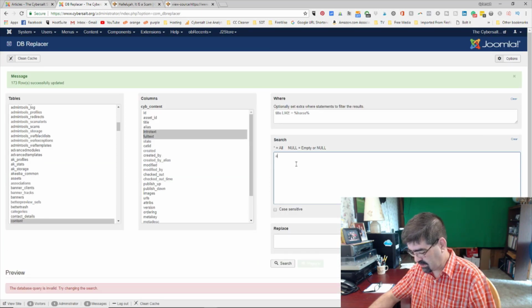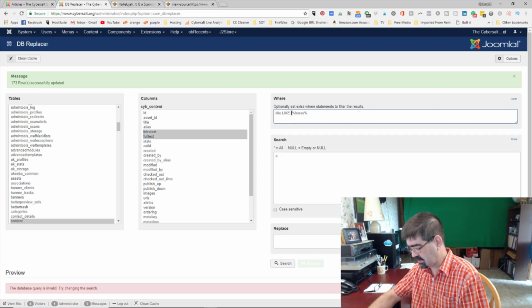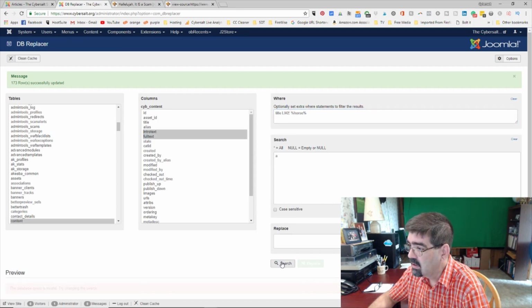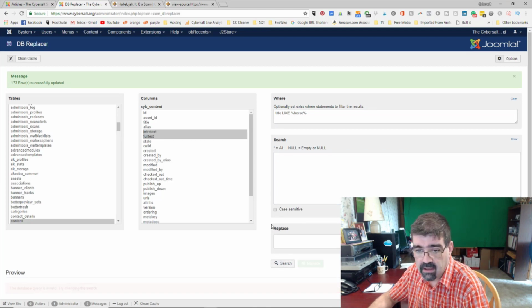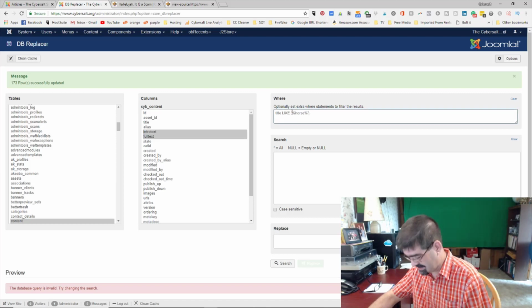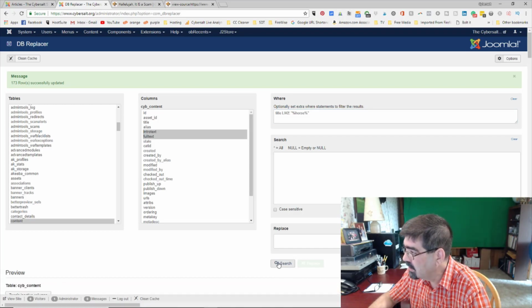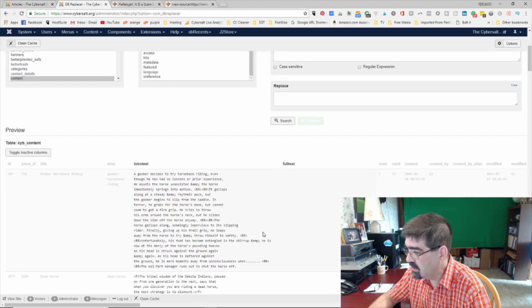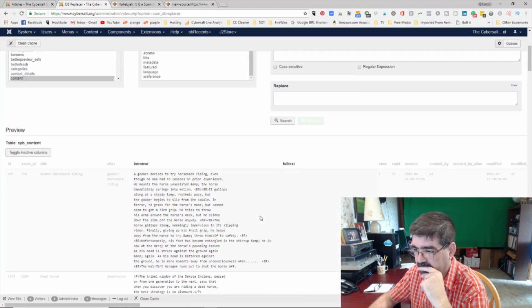Title like equals horse. Okay, let's go search. Now maybe I have to search for something that has an A in it. Title, oh, I've got like equals, that's not going to work. Quotes around percentage horses. Okay, thank you very much. There you go. So here are all the articles that have the word horse somewhere in the title.